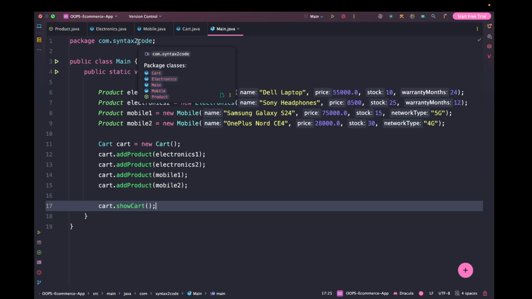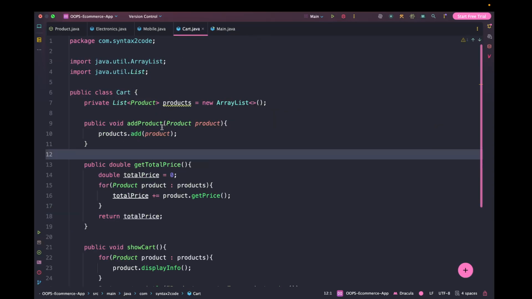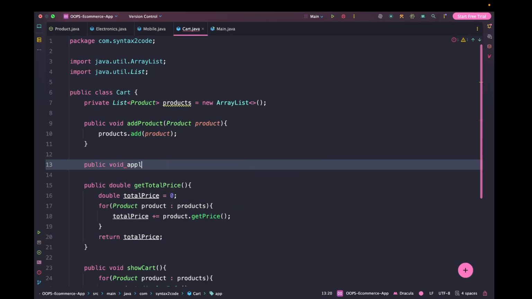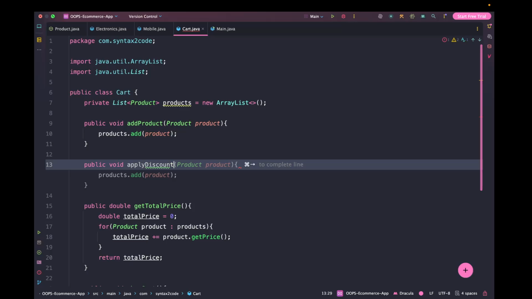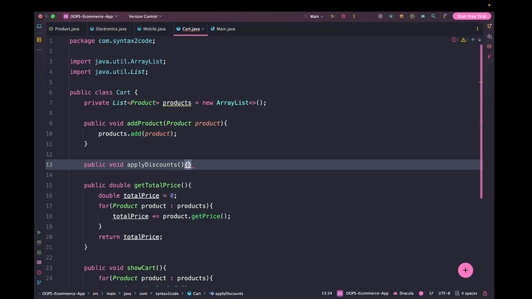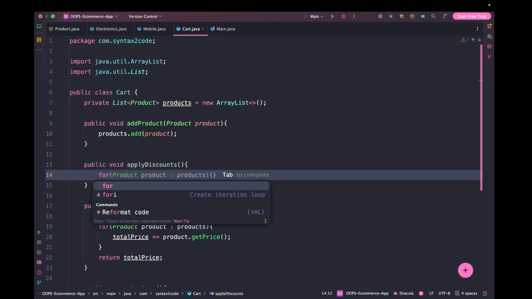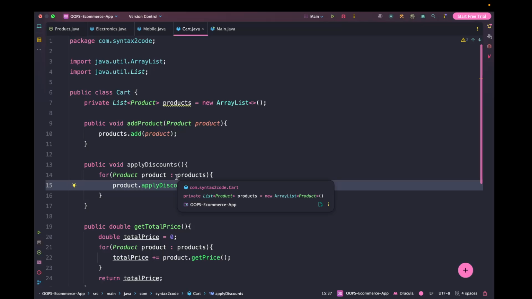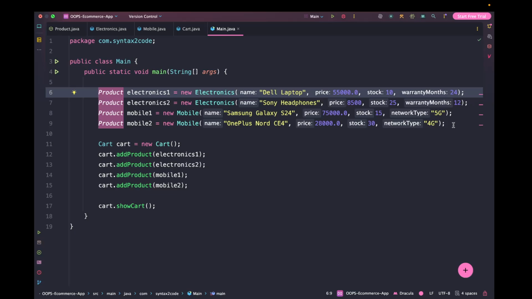So I'll go to the cart and simply add one method, public void apply discounts. When we click the apply discounts button, it's going to loop through all the products in the cart and apply the discount. Let's say we have two different types of products, and in the list we have four different products.